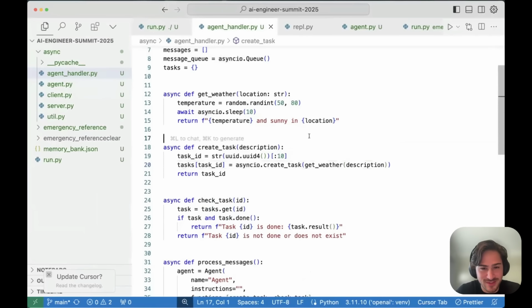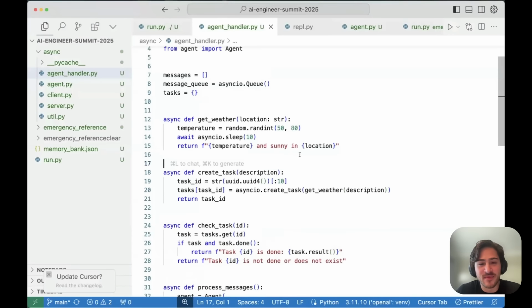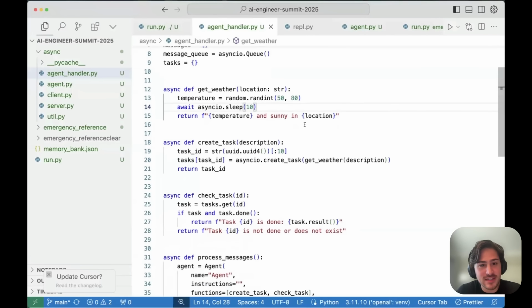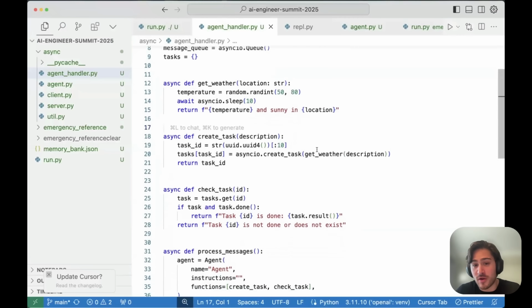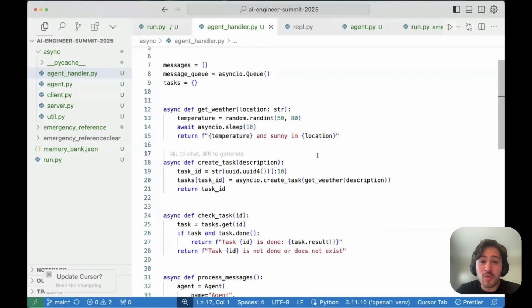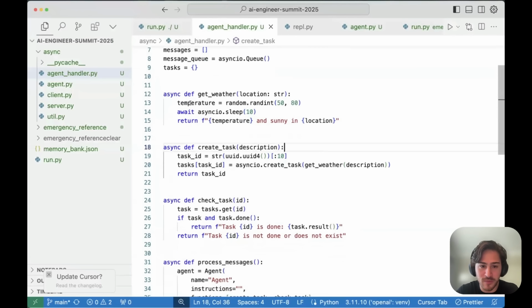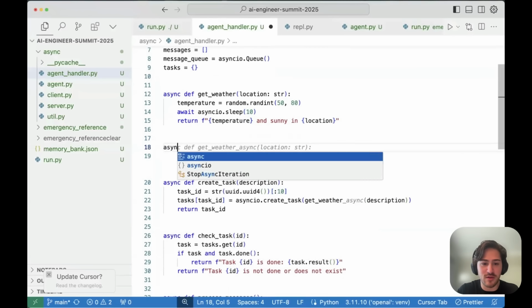Anyway, here's why this is interesting. We now have a system where we can give it tasks and it'll queue them up, and then we can check on their progress. So already we have the basis for a really, really interesting thing, right? Like this thing here right now is just get weather.